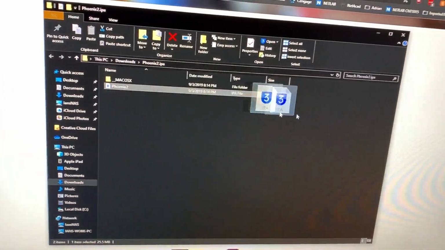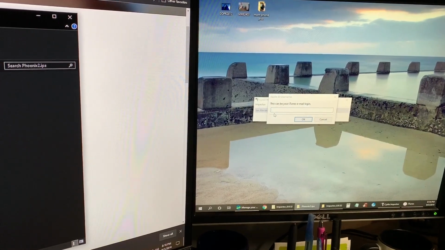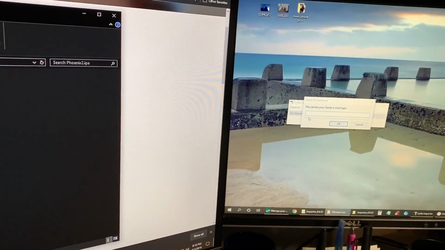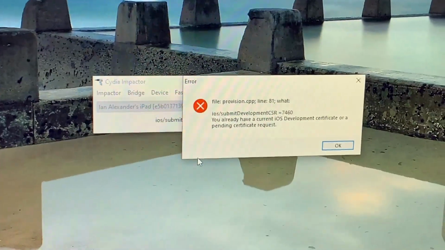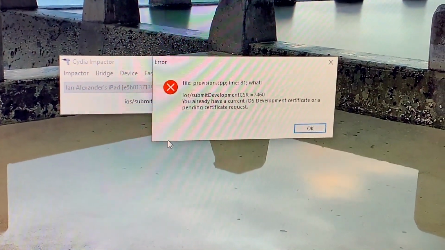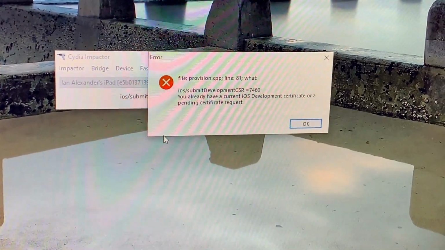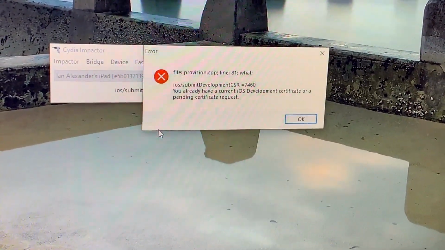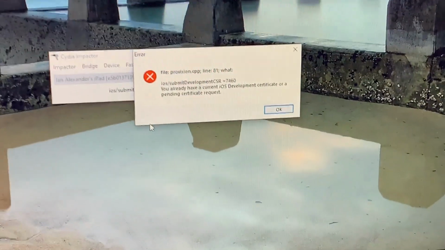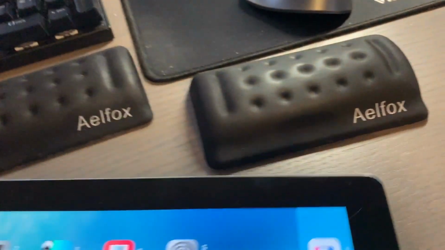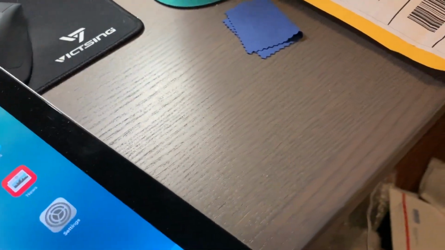We're now on the Windows computer, and let's see. We're connected everywhere. We're gonna drag this bad boy over here. It's gonna ask for my stuff. Let me enter it in, and we'll see what happens. All right. Let's see if it actually works on here. No, of course not. You already have a current iOS development certificate or a pending certificate request. I'm not sure what that means, but I'm gonna guess that I need to go into the iPad to see what's on here. So let's check and see. So maybe it worked somehow on there.